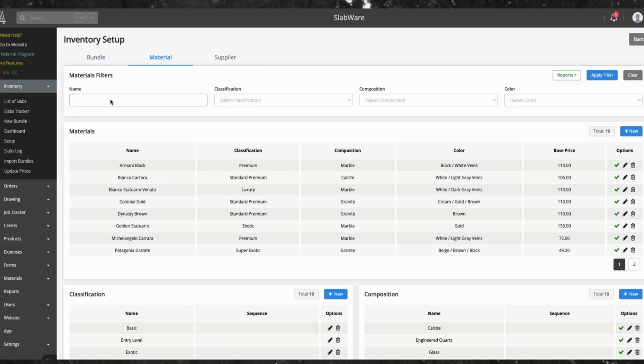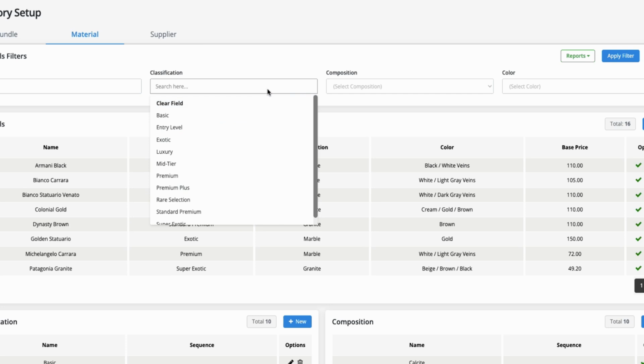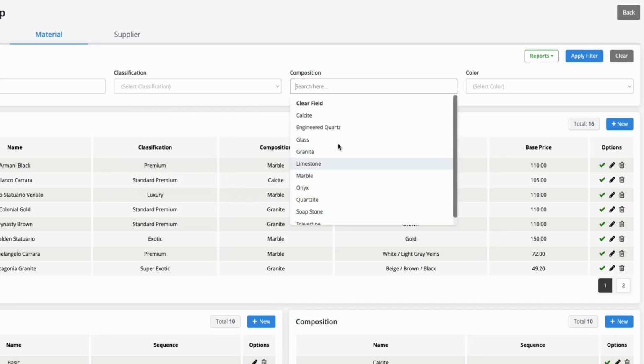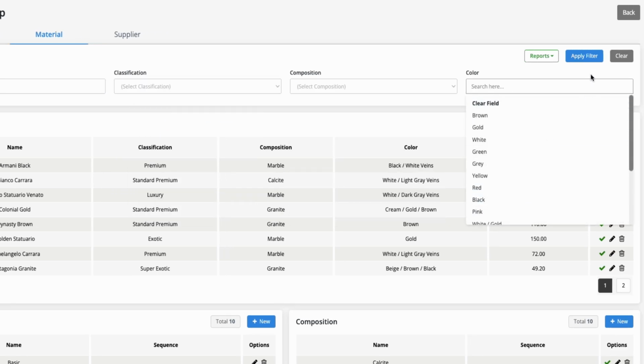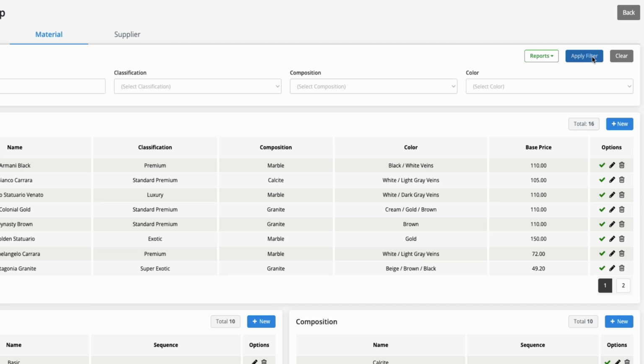In the Materials tab, the first thing you will see is a filter bar where you can search for your materials by name, classification, composition, or color. Just click Apply Filter to display the results.